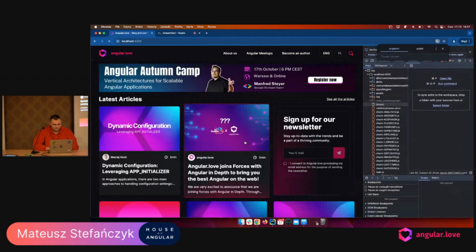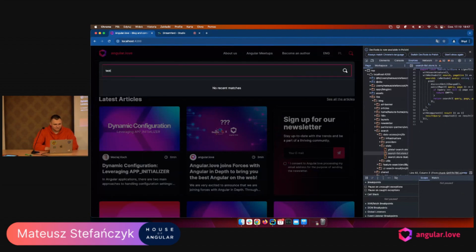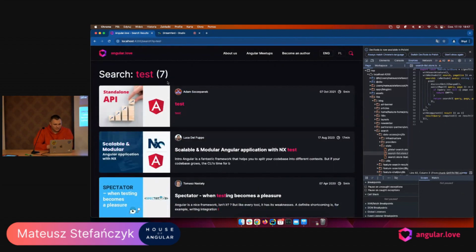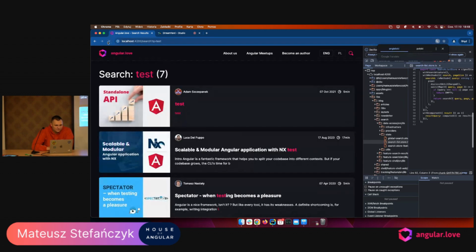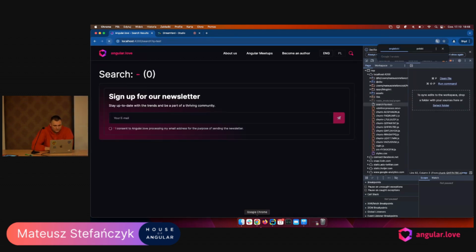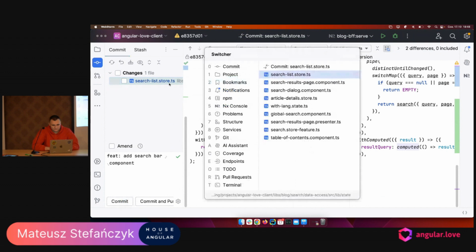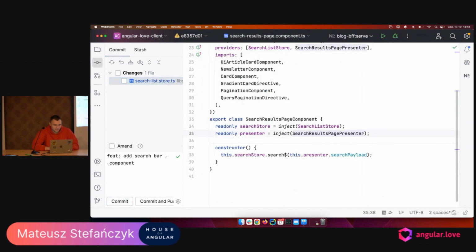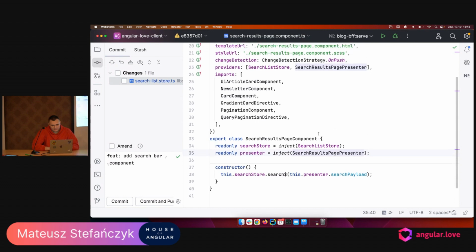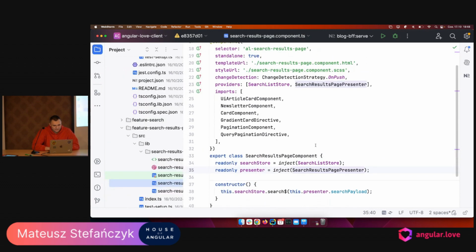Now it should be fine. So again, we search for something, and we have the list of our articles on our blog. And as you can see, there is a small query parameter at the very top, which is q equals test. And right now, whenever we refresh, we are able to reproduce the recent state of the search. And how it currently works, it's done using the presenter service. I don't know whether you are familiar with this kind of service or not, but they are services for the purpose of a specific component.